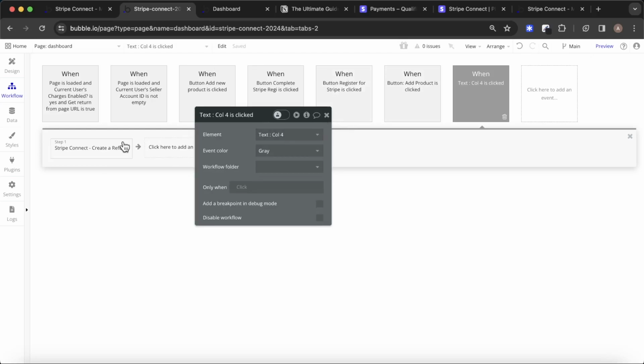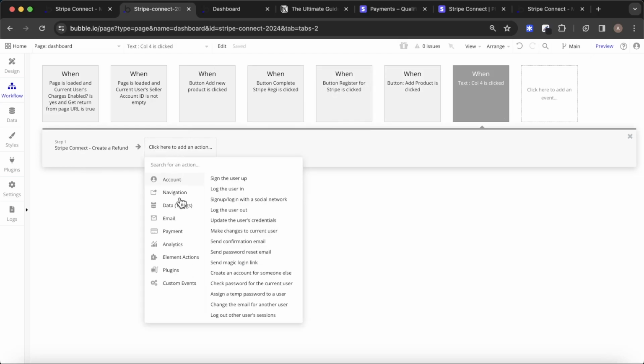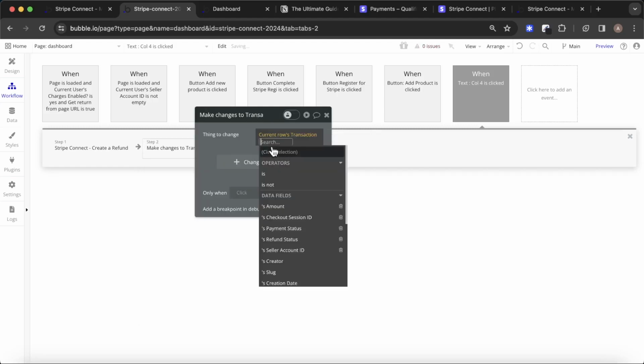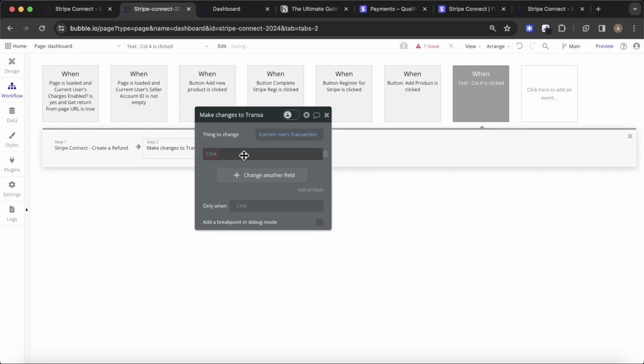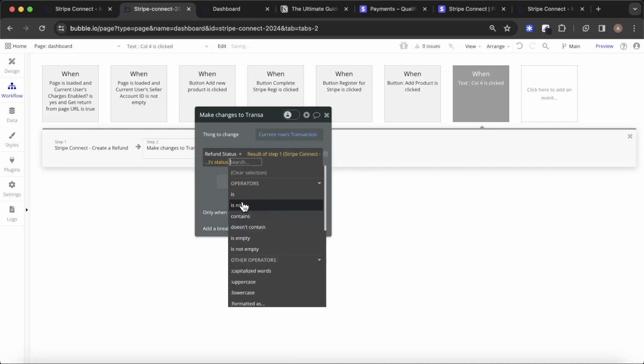So what we're going to do is add a second step in here after create a refund. We're going to go to make changes to a thing. And the thing we're going to change is the current row's transaction. We're going to change the refund status of that transaction. And what we're going to say is we're going to simply get the result of step one's status.